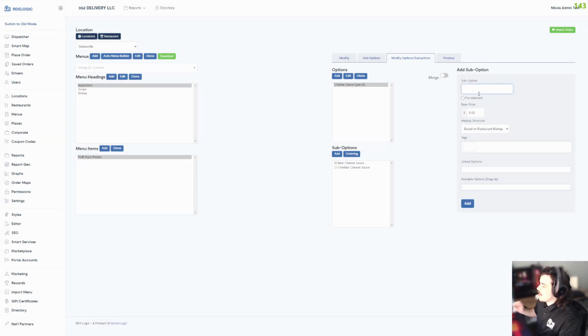Then we're also going to add maybe crab dip cheese sauce, for example, and we're going to maybe upcharge for this $3 because it has crab meat in it, and we're going to add it. And then we're going to add another one that says no cheese, for people with lactose intolerance, for example. All right, so now that we have all of these 4 options built, we're going to add another option.